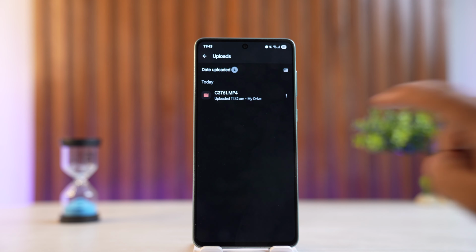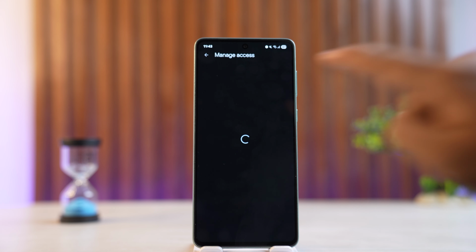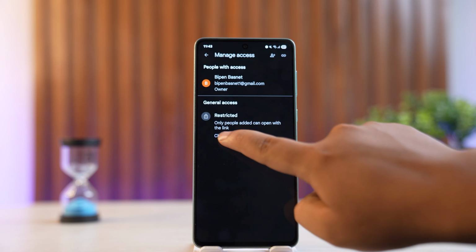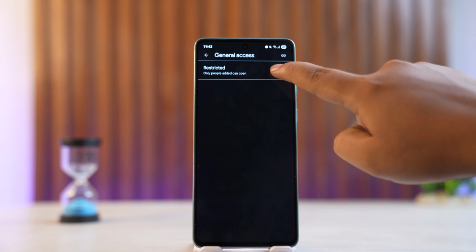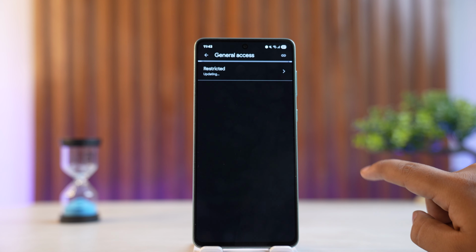Once it has been uploaded, you can simply tap on three dots here and tap on manage access first. Don't proceed to share it, but first tap on manage access and you can see general access. You want to tap on change. And as you can see, only people added can open. You want to change it to anyone with the link.